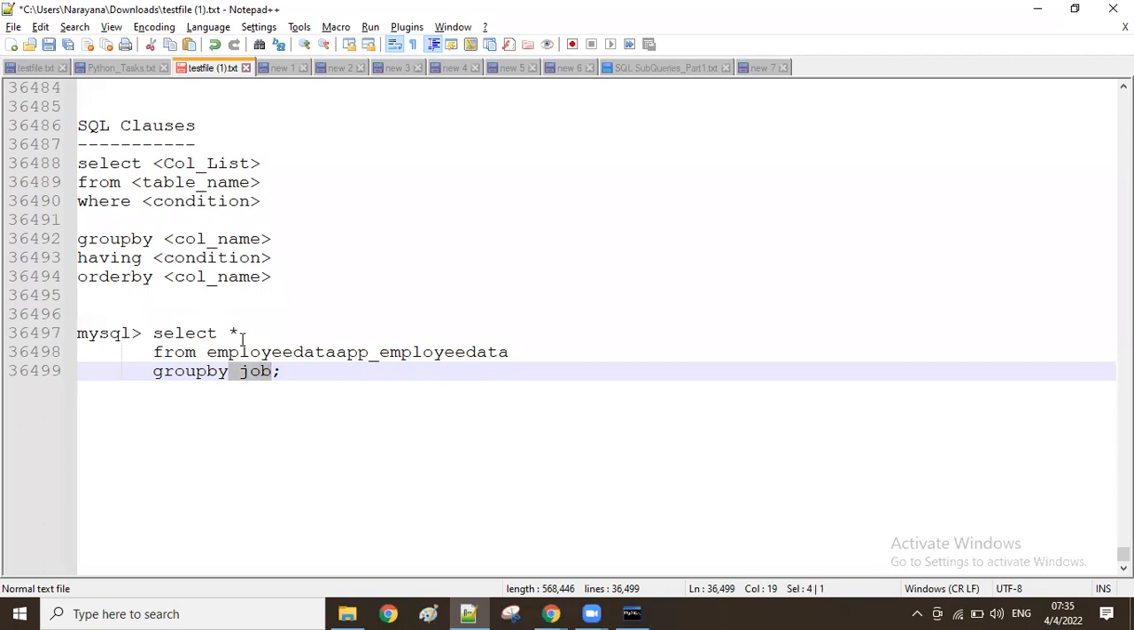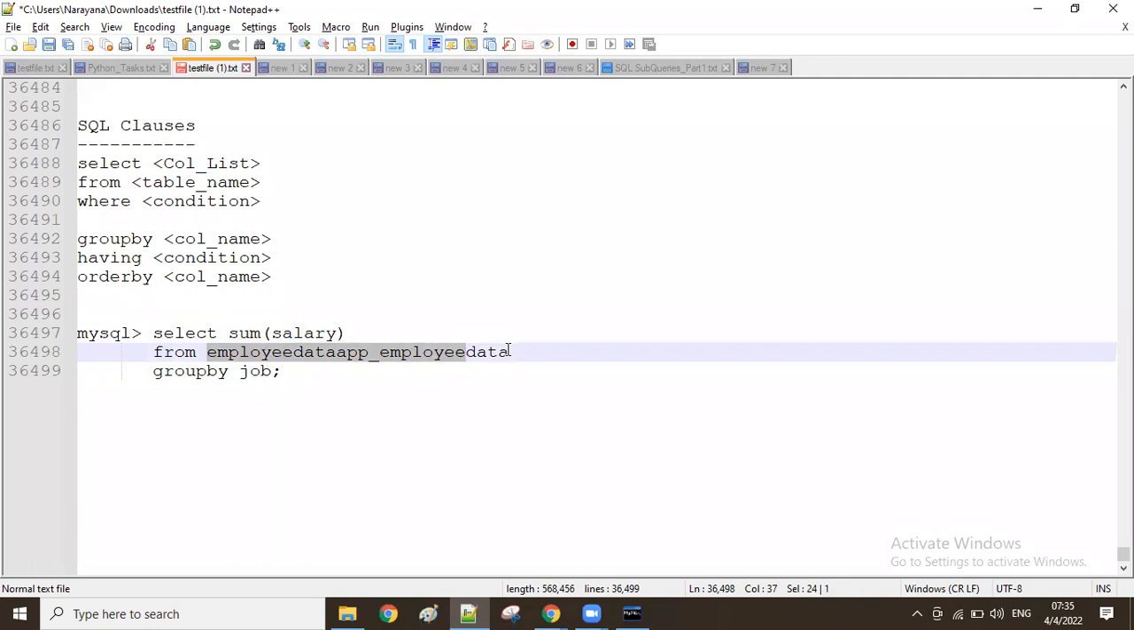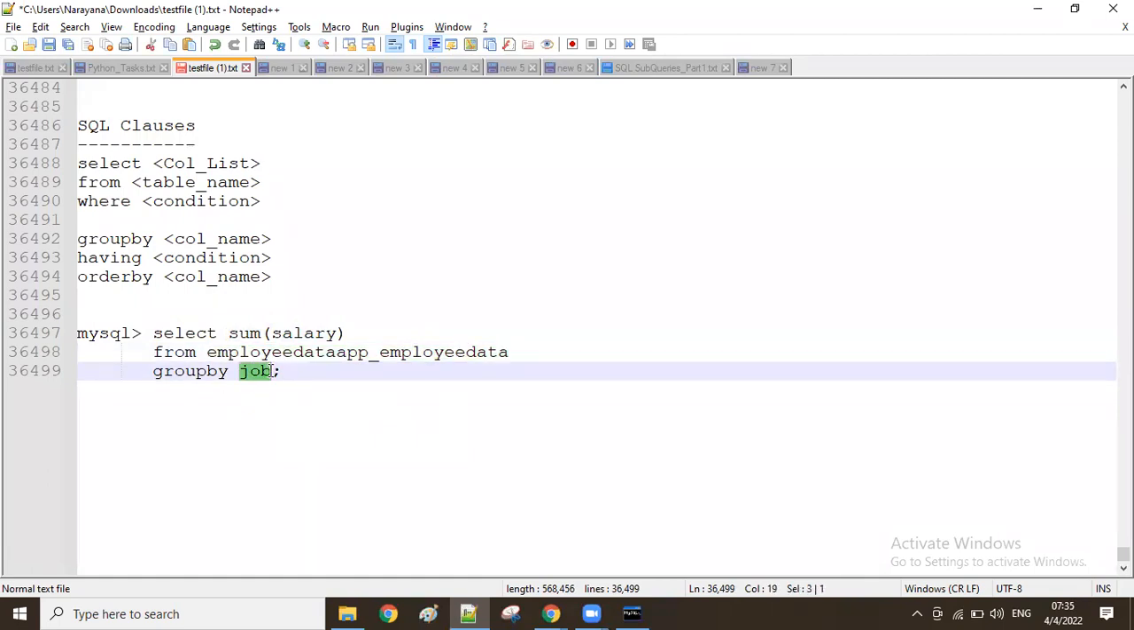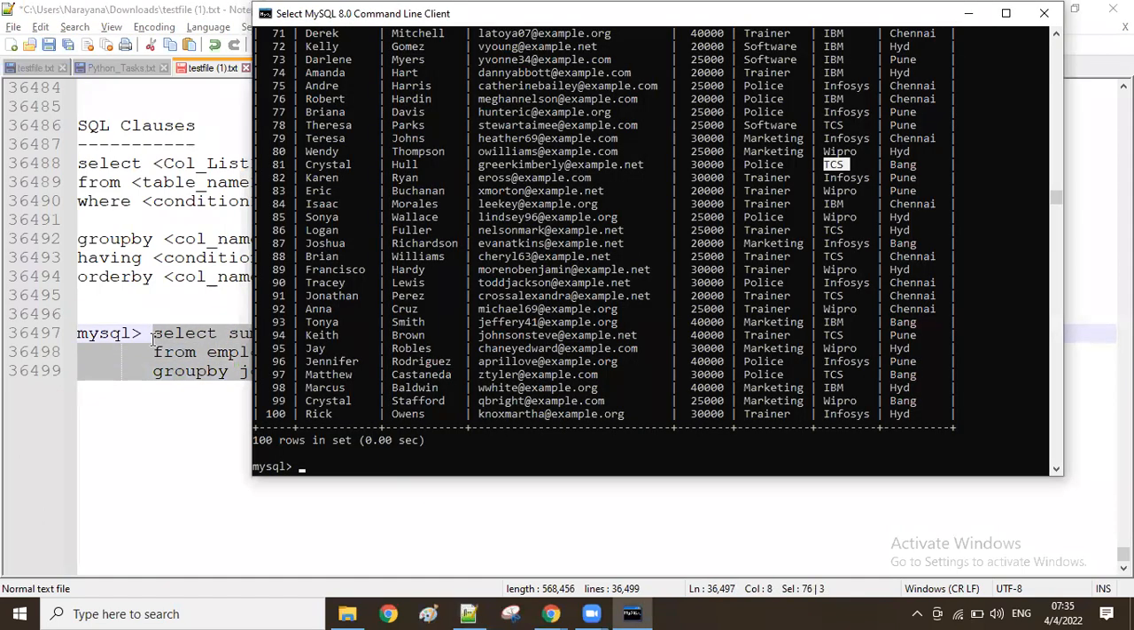Now group by job, and what do you want now? I want the sum of salary. So from table name means the actual data comes here, and on the actual data I'm performing the group by. Group by job means all similar jobs as one group. For each job, I want to find how much the sum of salary is. Let us try the query now.